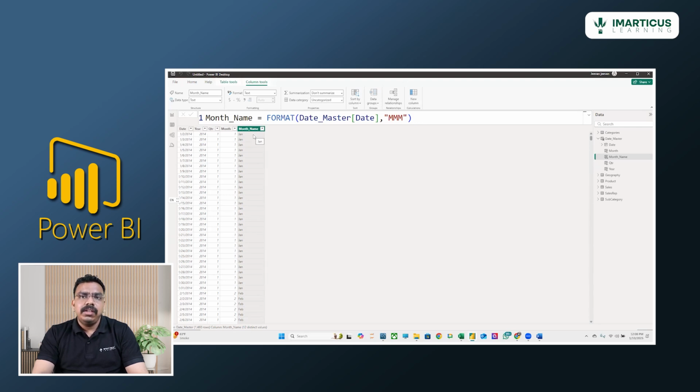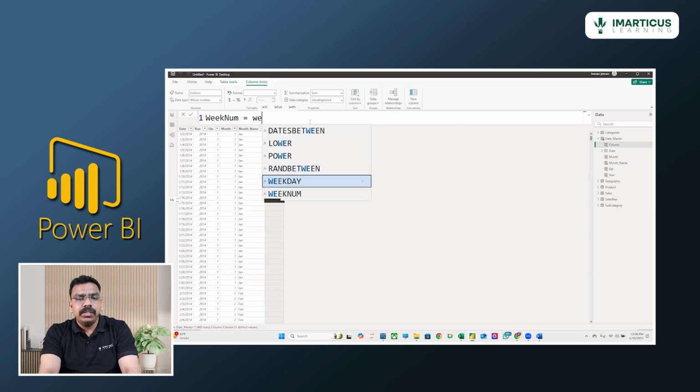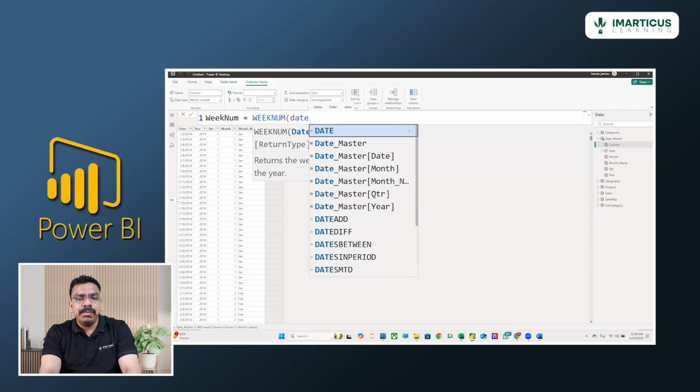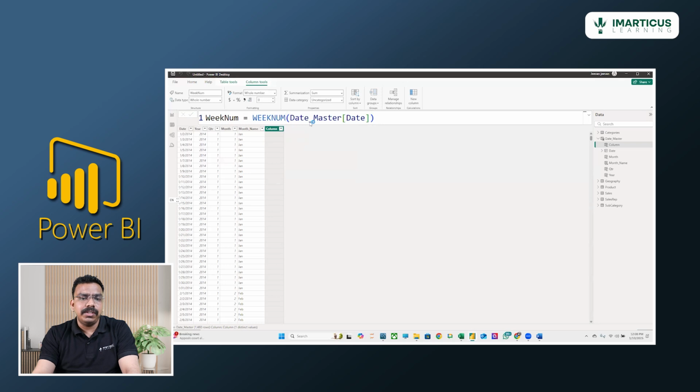Now, I want to extract the week. I will create a new column. Again, I want to write another DAX function called week num. Week num will create the week number, which week the sales was generated. So, there is a function called week num. It again takes 2 arguments, one is date and the other is return type. Let me provide only one argument, that is date. So, where is the date information present? In the date master table. So, let me provide date master of date column. I will close the bracket, click on enter.